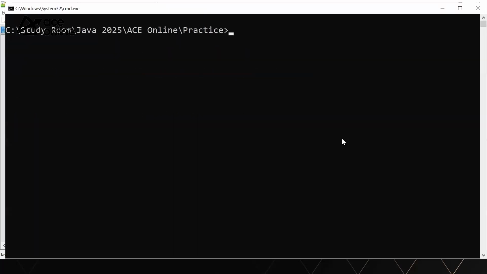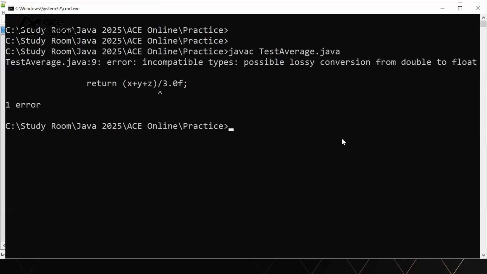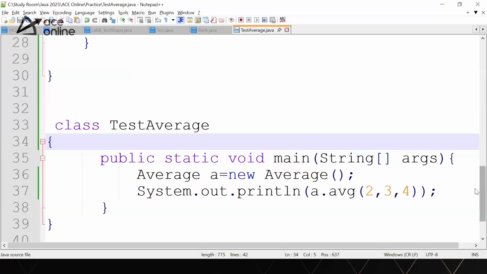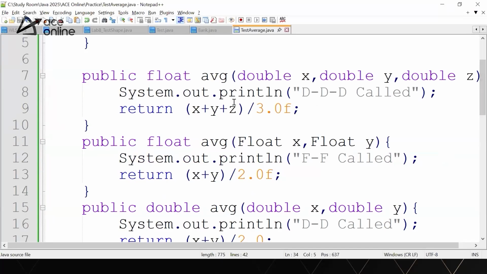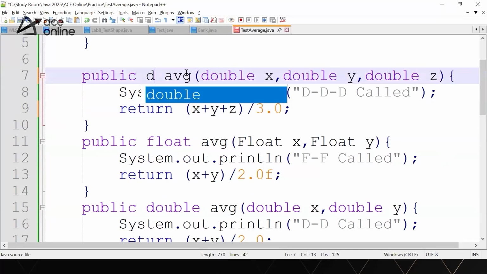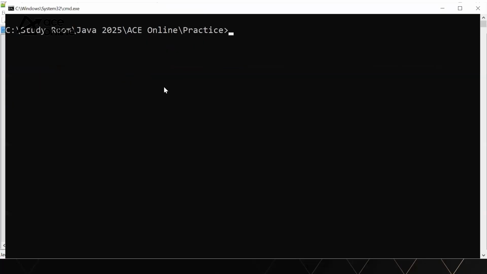So clear the screen. Compile the code. Code gets compiled. And it says incompatible type because I am actually converting into float. So let's not convert into float because I'm getting a double value. So let's return it as double only, because I'm getting the overall answer as double, then it's trying to convert into float, which is incompatible type. So let's fix that.